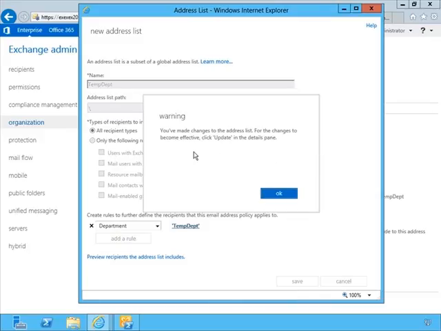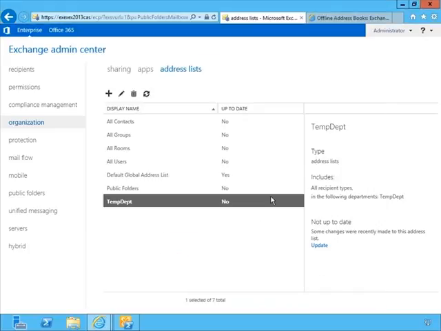It gives us a warning that we have to click Update in the Details pane. We say OK. We'll refresh, and there we go. We have this Temp Department address list. But now at this point, if we want to create a new offline address book, we have to go back to PowerShell.